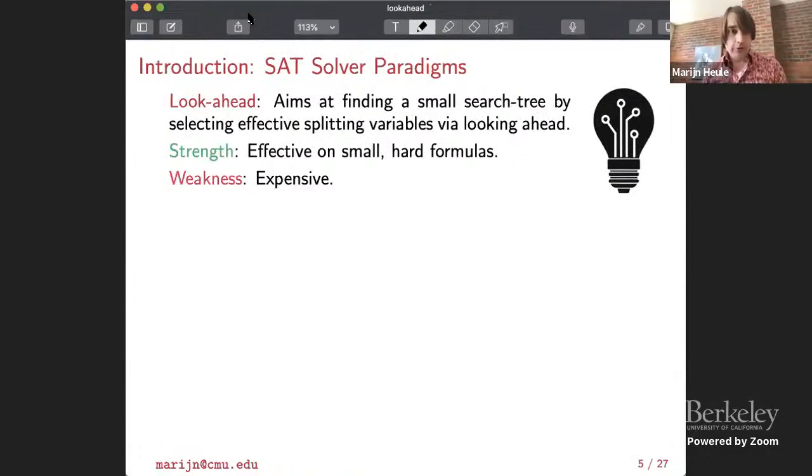So first, very short, what is look-ahead? Look-ahead tries to make a binary search tree of the search space, and it tries to make the tree as small as possible. How does this work? In each node of the search tree, you pick a variable and then you split it into two nodes, one where the variable is assigned to true and the other where it's assigned to false.